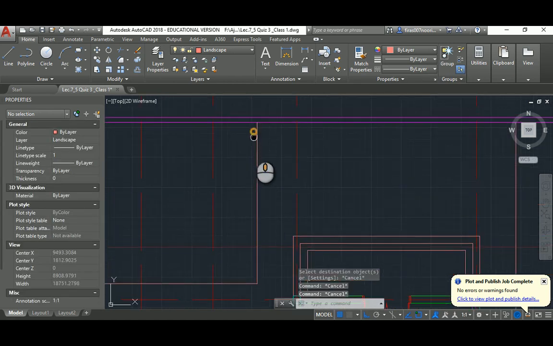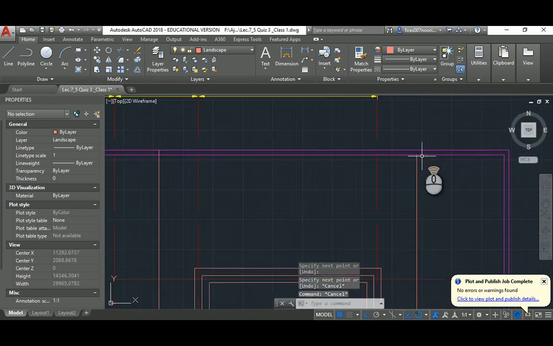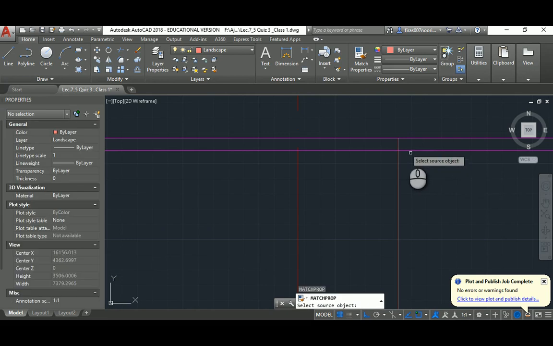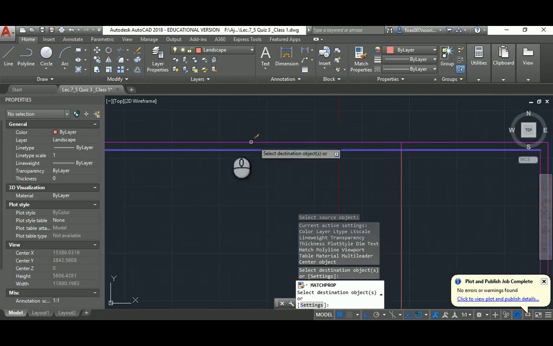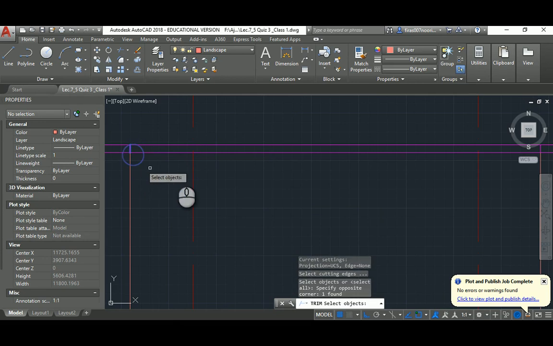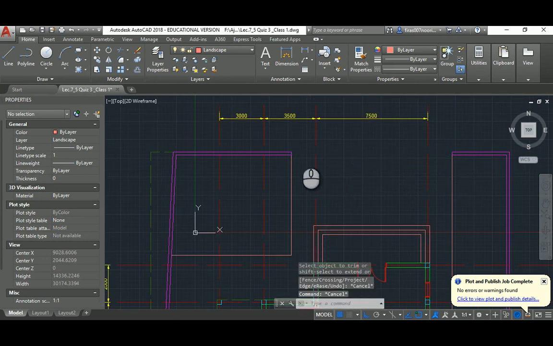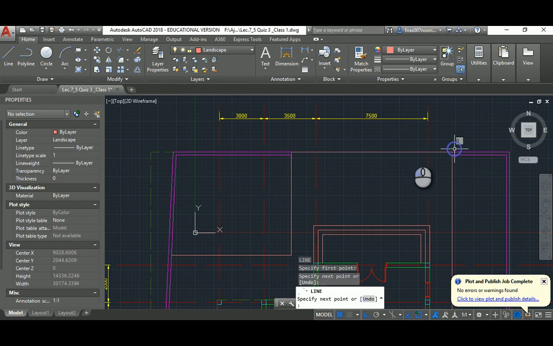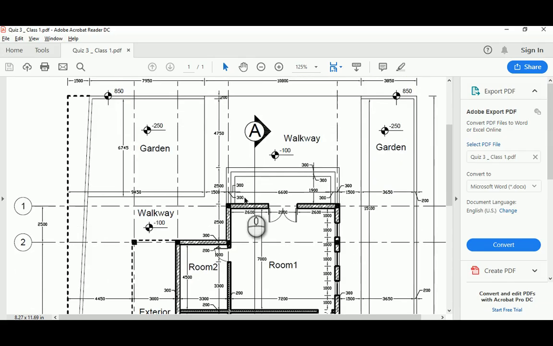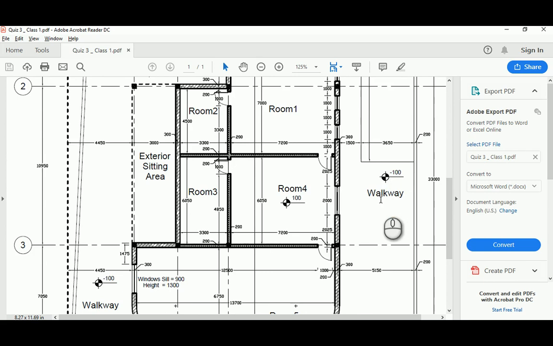I'm gonna trim this, and here probably match property will be the best here, and then I'll just select this guy and then this guy and then remove that. Probably we need a line here in the landscape. So that's been done. Now what else? That's all I think. Yeah, here, good.